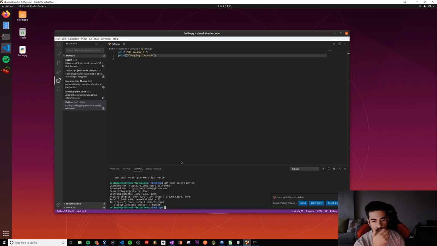Now, if you're collaborating with someone, you're going to want to do a git pull first, so you can pull the most recent version into your computer, and then make the changes, and then git add, git commit, and git push. So that's all you have to do there.